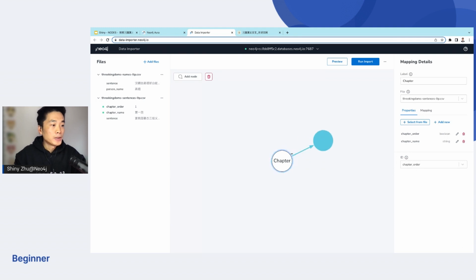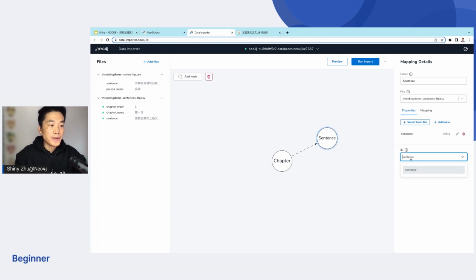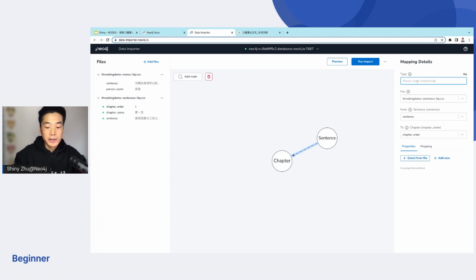Next, I will create a sentence node from the same CSV file, and yeah, the sentence column. You can just specify the sentence column as its unique constraint. You can see here is a relationship between chapter and sentence. I will reverse the direction: sentence in chapter. Yeah, that's the type of the relationship.